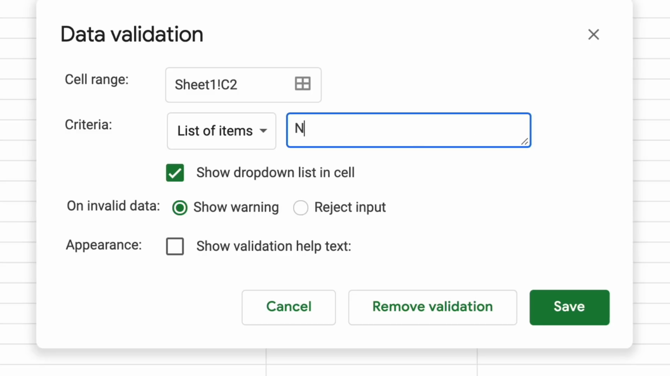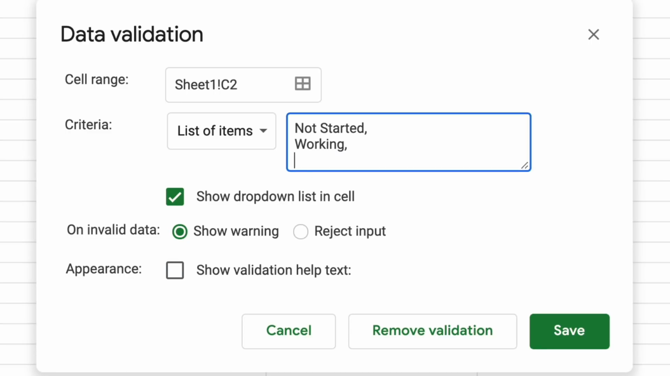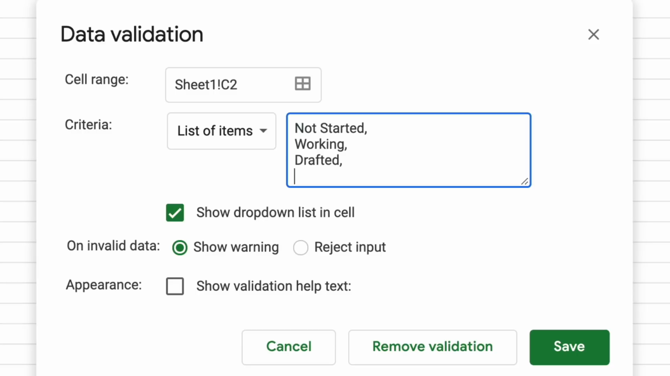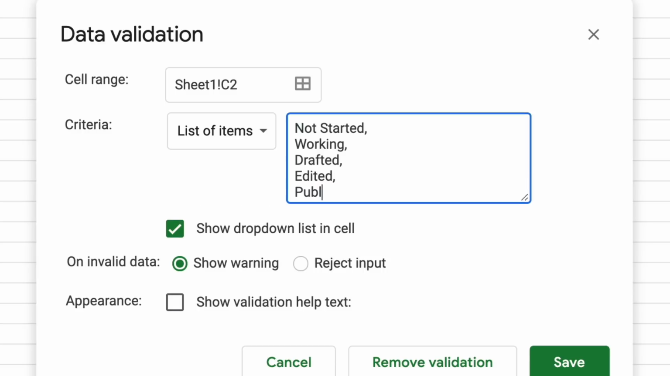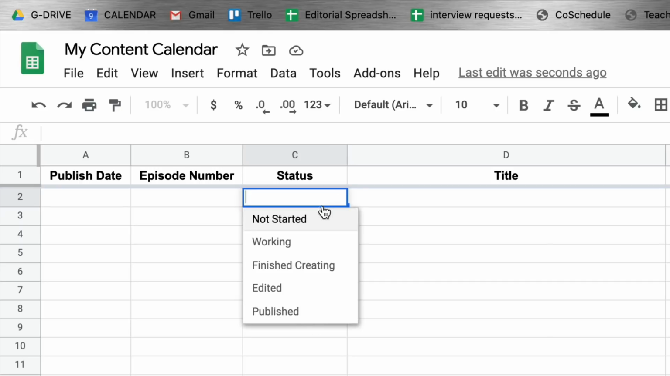So I like to do things like not started, comma, working, comma, drafted, or recorded, edited, published, maybe finished, creating, however you want to do it. And I'm going to hit save. And now, if I come down here, you'll see that this now has a little arrow that I can point to, and now I have this whole list.